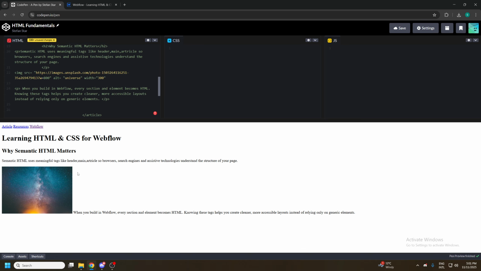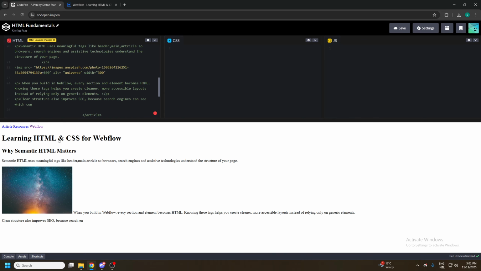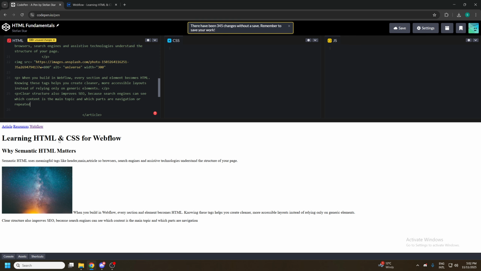What else do we need in our article? Let's make one more paragraph and write: clear structure also improves SEO, because search engines can see which content is the main topic and which parts are navigation or layout elements. And let's close.